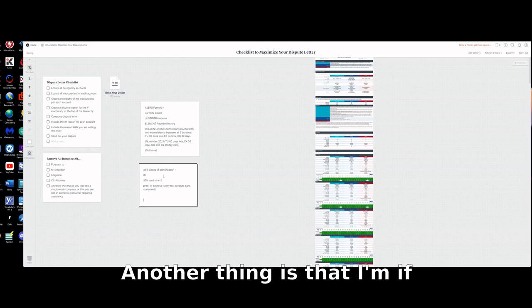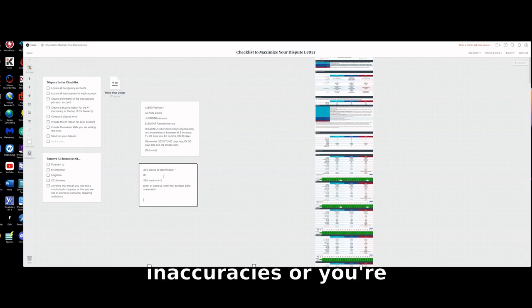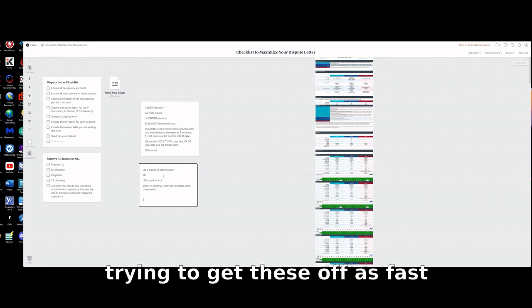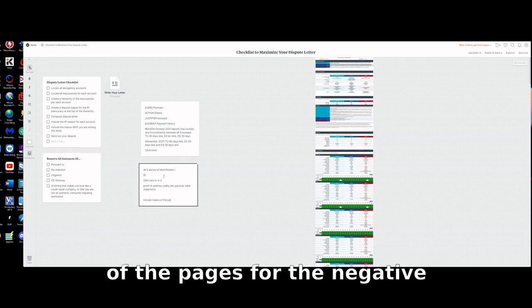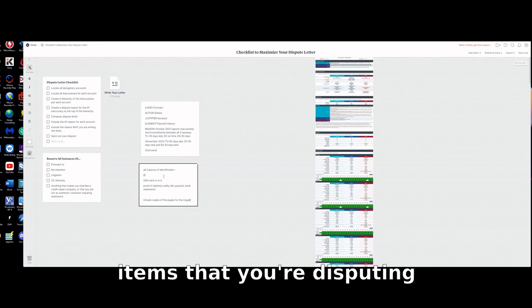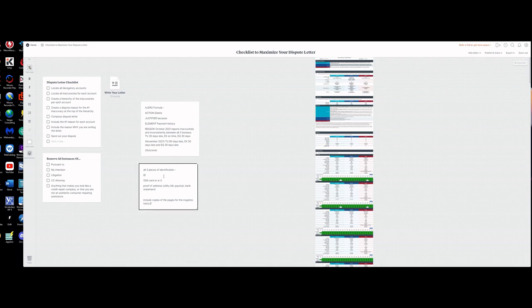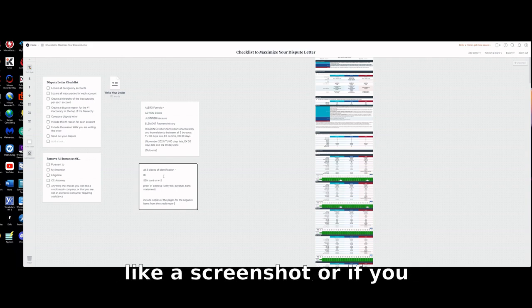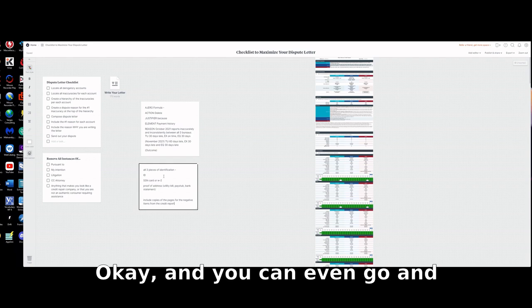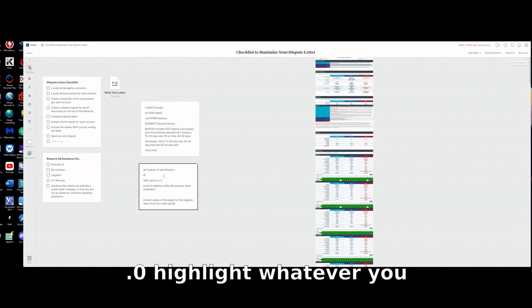Okay. Another thing is that if you have blatant inaccuracies or you're really trying to get these off as fast as humanly possible, you can include copies of the pages for the negative items that you're disputing from the credit report. Not the entire report, but just like a screenshot, or if you printed it, whatever. Okay. And you can even go and circle, point out, highlight, whatever you want to do.